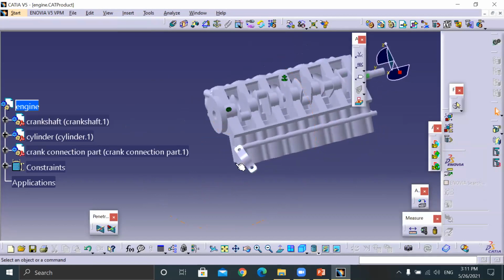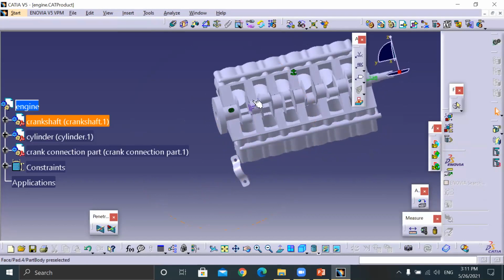I think this one. Okay. This one must be touch here. Okay, what do you have to do here? Which type of constraint? Contact. Yeah, contact. I don't think so. Offset is better in this scenario.